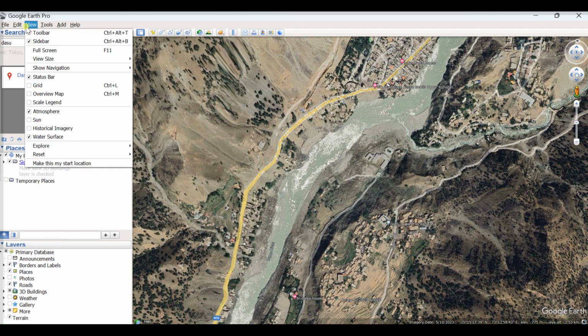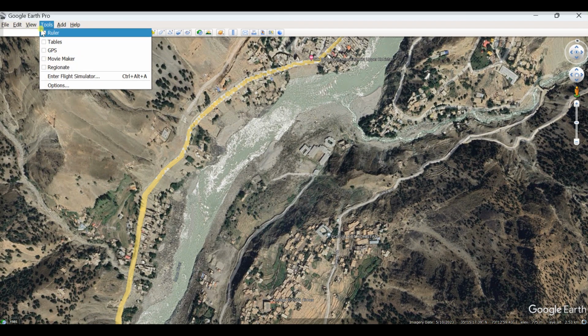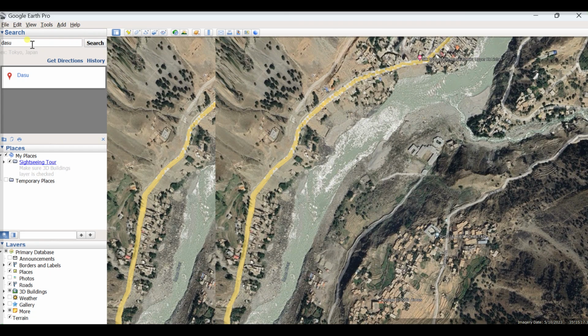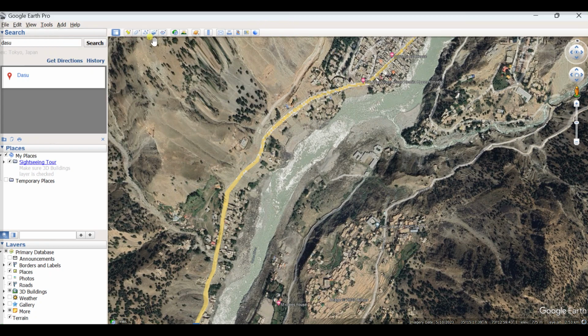From here you can use this menu bar: here view, here toolbar, sidebar. Sidebar is this one at the side. So you can use show, check it, and view. This is the toolbar. This is very important. We will discuss these tools one by one.